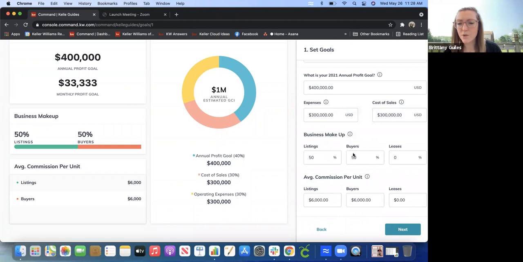Now down here is where you want to enter in your business makeup. What that means is what is your business made of? Is it mainly buyers, listings? Is it a combination of the two? MREA says that it's best to have a 50-50 split. And our market center is actually really close to that. So that's why I went ahead and did 50-50.